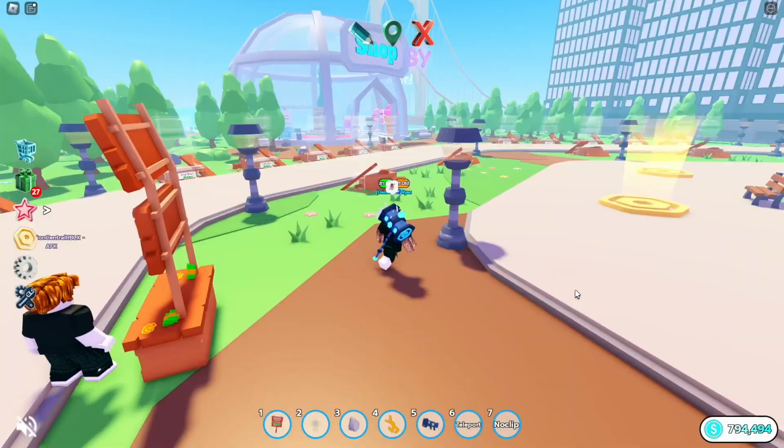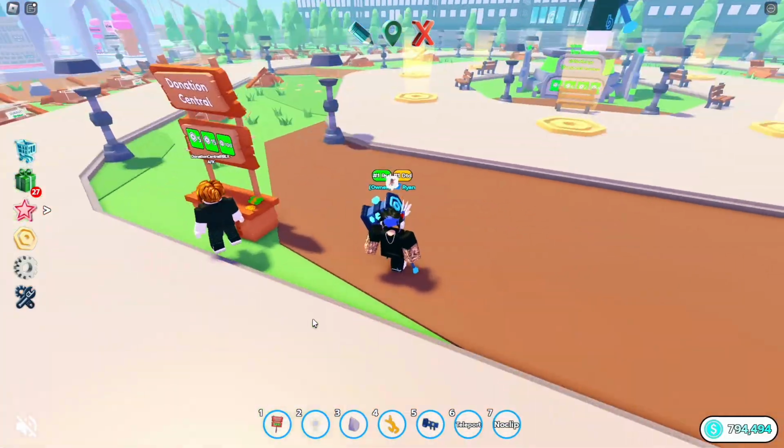Okay, now we're gonna go on to cool features that this game has. So the first thing we're gonna touch on is called donation celebration.